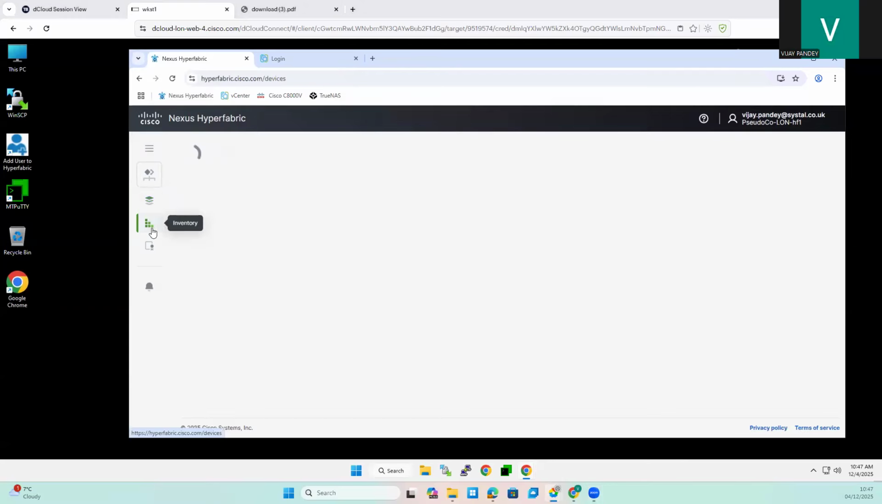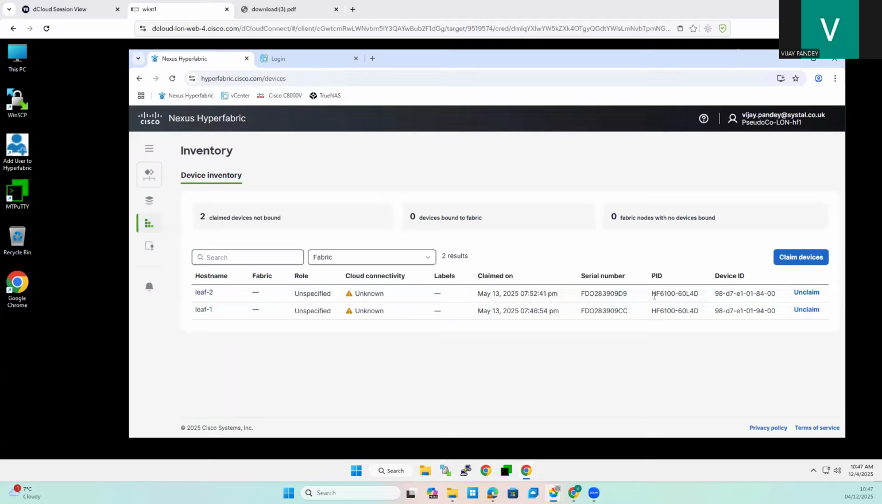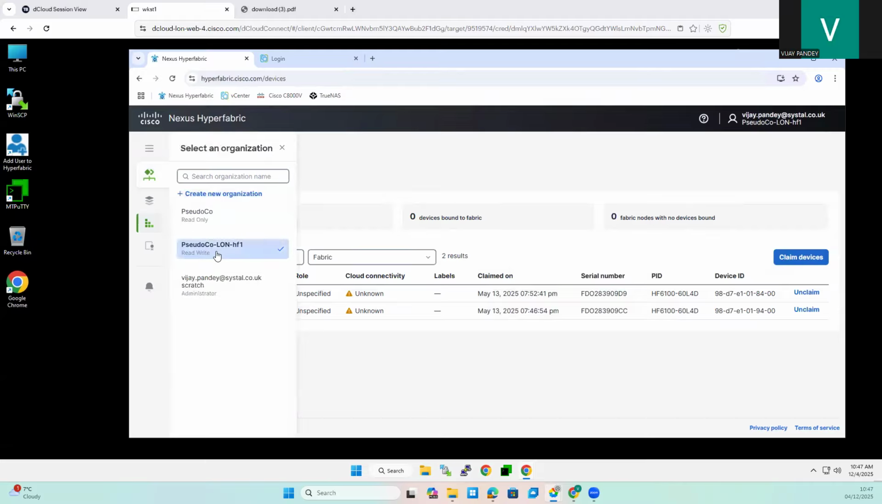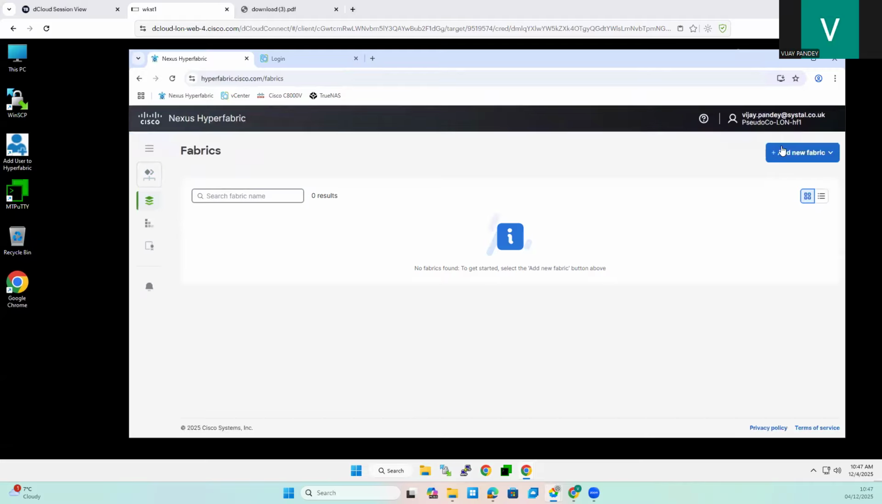If you see here, if I go into the inventory, I have this model number. Whenever I am going to create a new fabric design, I will need to create this model number. So I will say add the new fabric. You can create it from a template also.